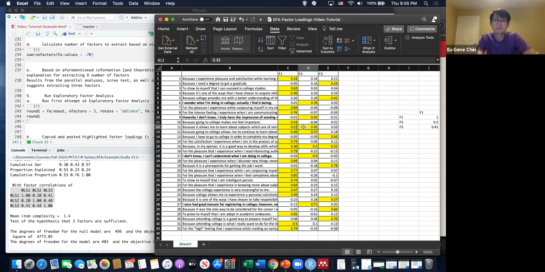actually, hold on. It does look like we have other items here that also load onto this factor. The problem, though, is that these items here are loading onto more than one factor. Okay, we'll come back to this. If we were to exclude all the items that cross-load, I think we are still left with the reverse-coded items.